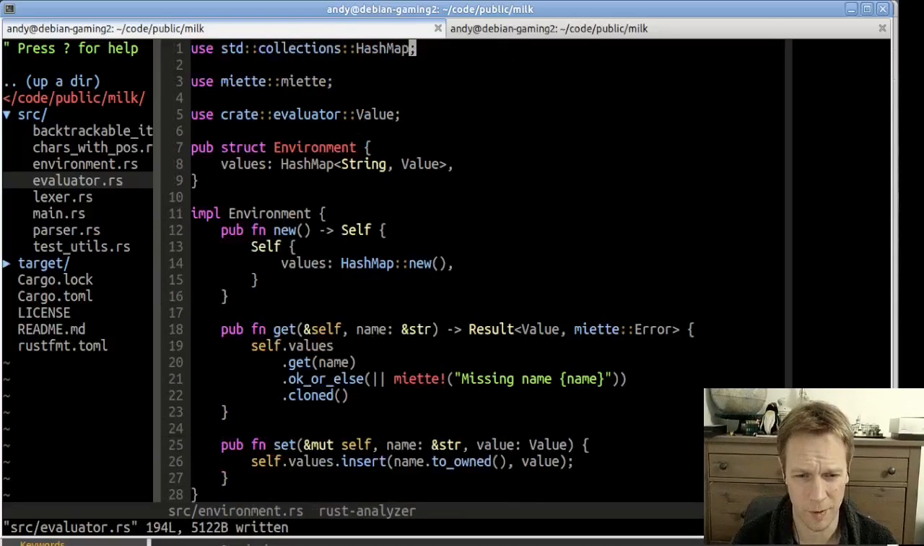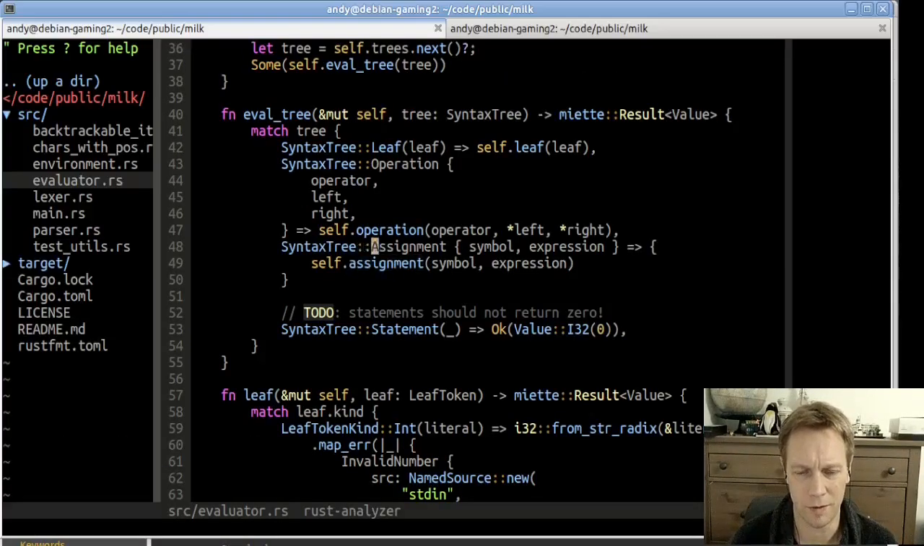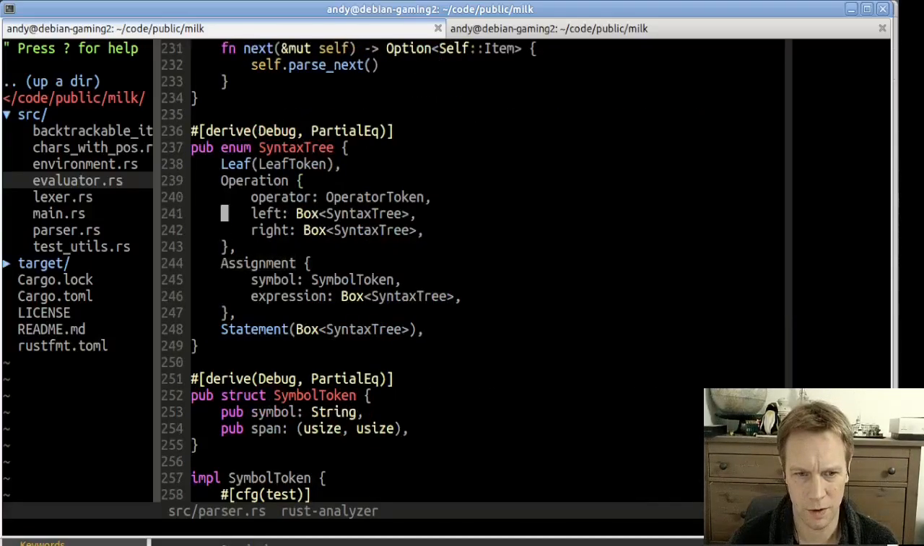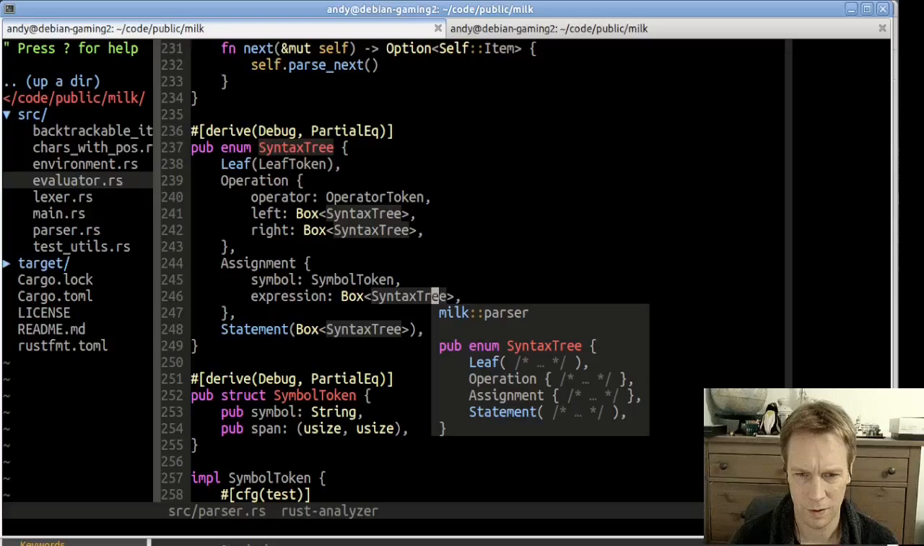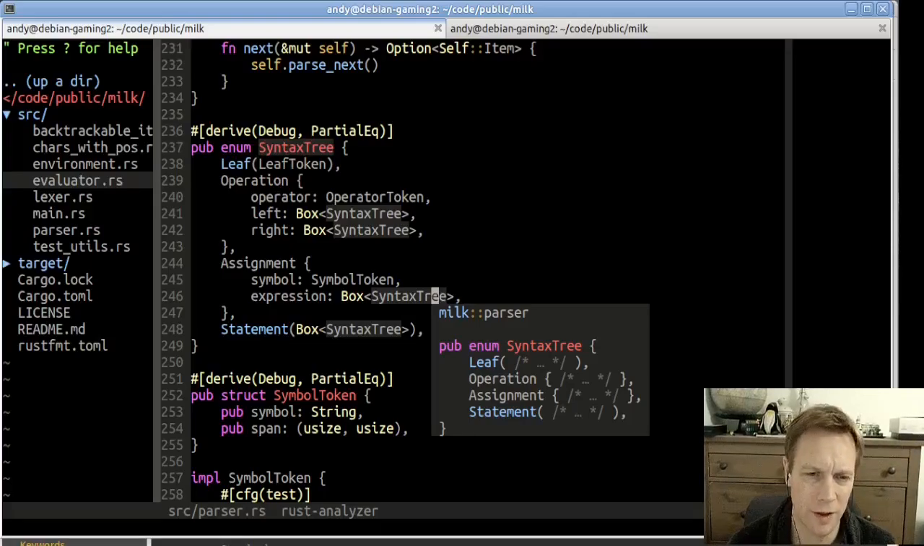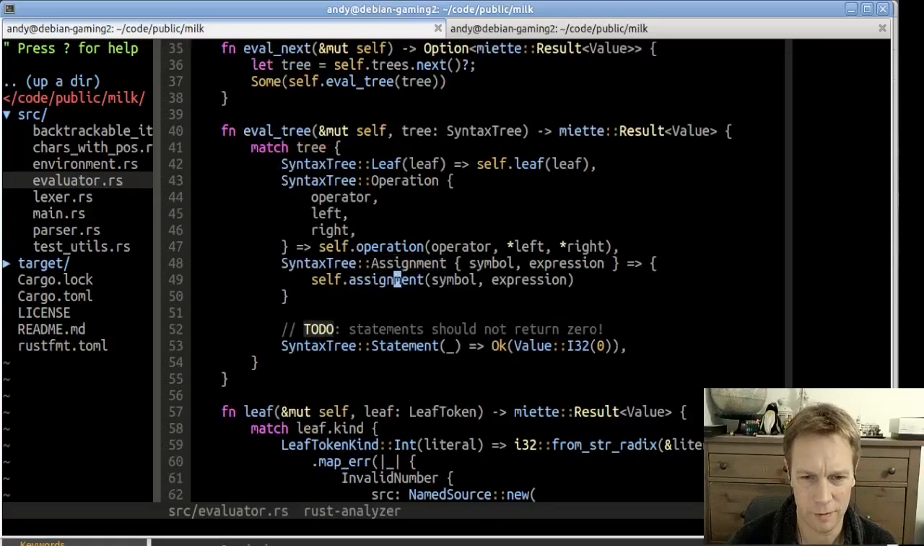Now, can I dredge from my memory why we ended up boxing? Let's do a quick think about that before I just give up on it. There's a lot of things here that are boxed. Oh, I guess it's because syntax tree is a recursive data structure, right? So this is all part of syntax tree. If assignment included a syntax tree inside it, you'd be infinitely going on. So instead it includes a pointer to a syntax tree. All right, so back to business.